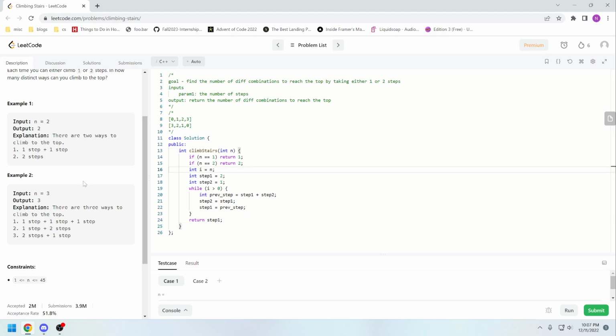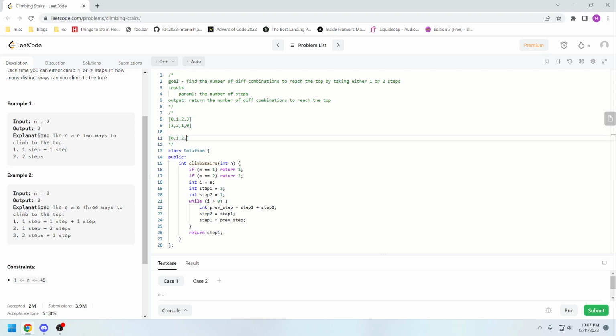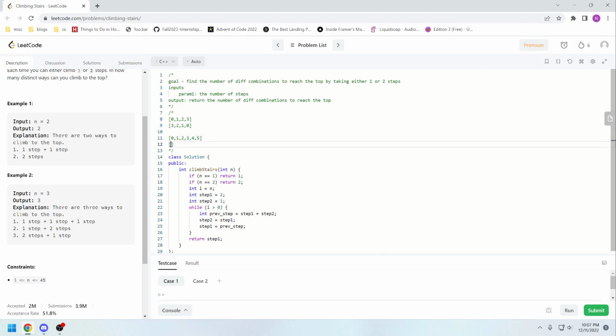So the idea here is kind of a DP problem. Let's say we have something more complicated, like 0, 1, 2, 3, 4, 5. How many ways are there to get from 4 to 5? There's only one. To go from 3 to 5, there's going to be 1 and then 2 is the 2 jump, so that's 2.